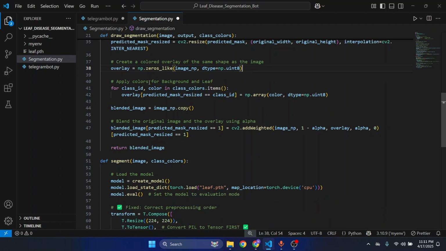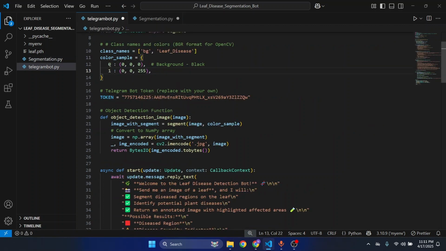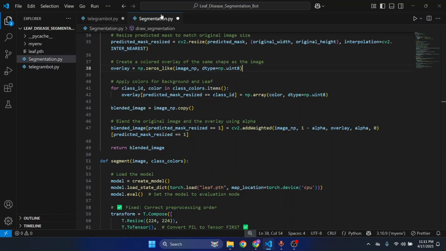It gives me the class id and the color. You can see that it will give me the class id and the class color. After that we only change the pixel values where the predicted mask values are equal to the class id. For example, let me talk about the second iteration, because the second iteration is leaf disease. So according to that, in all the places where the predicted mask pixel value is 1, at that time the overlay value will be changed to the color value.